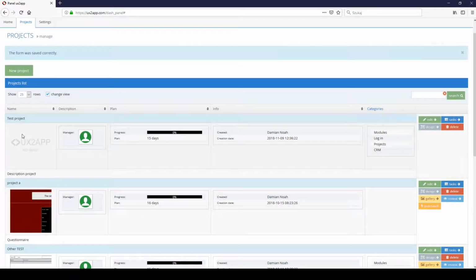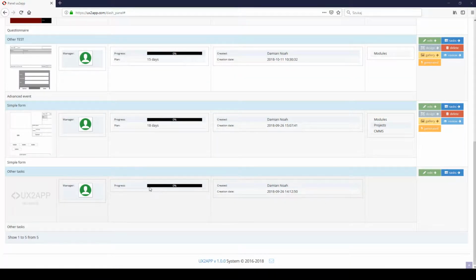The new project has been added to the project list. We have to remember that a system project doesn't have options like Design, Review, Delete, Gallery, and Generate. It is a system project that we can use for tasks between the employees, for example when it comes to vacation or other matters, like for instance a sick leave, etc.